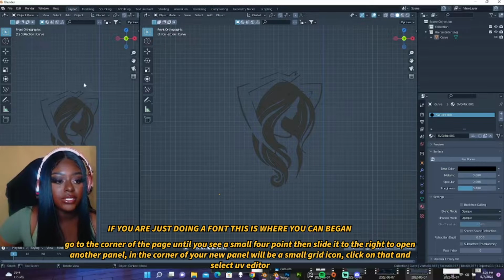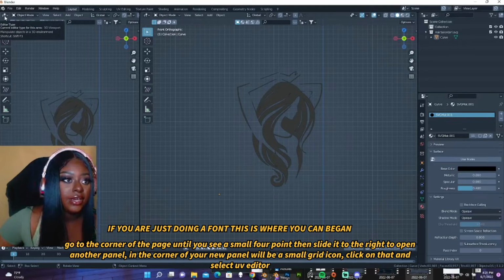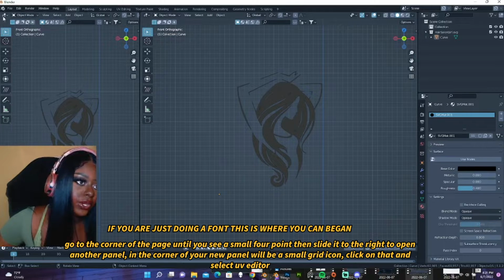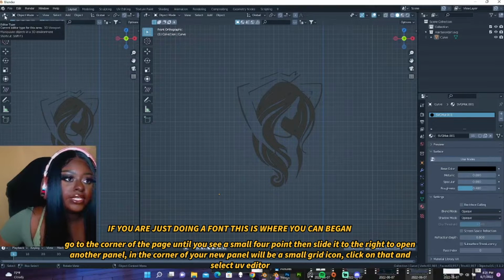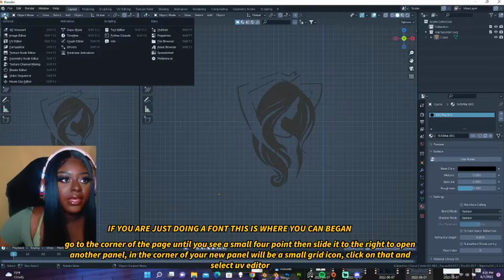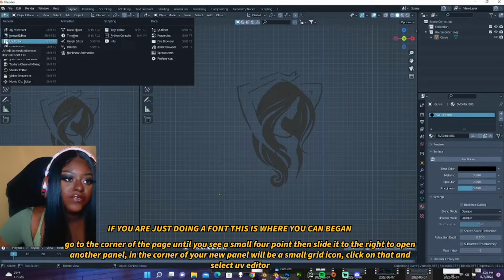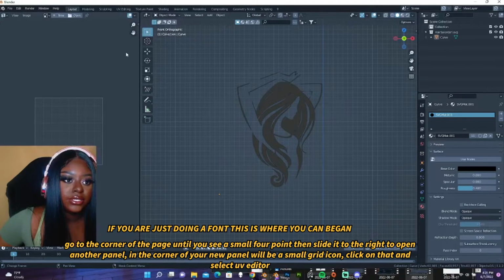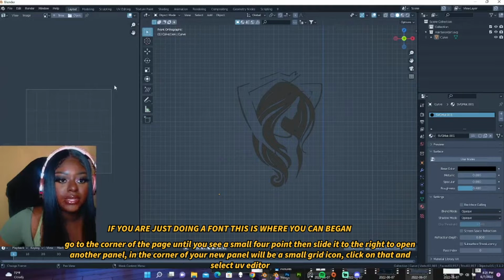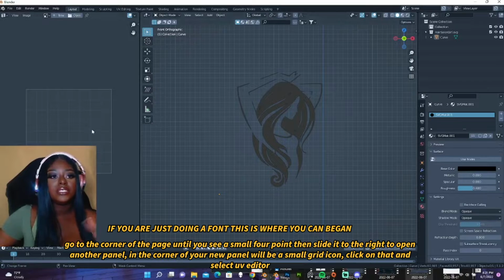I'm gonna click 1 on my keyboard again over on this side. Now you want to go to this little square at the top of the screen where it's like a grid and then a little circle, and it's called editor type, and you want to click on that, and we're gonna go to UV editor, and now this should be on the side of your display. So this is how we're gonna place everything for the texture.